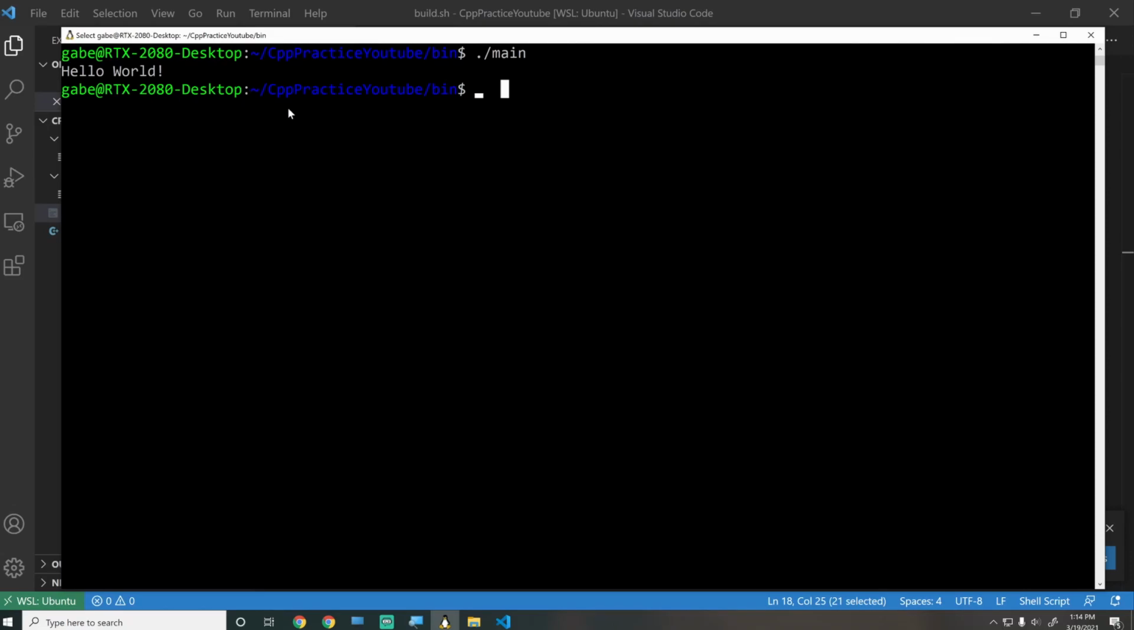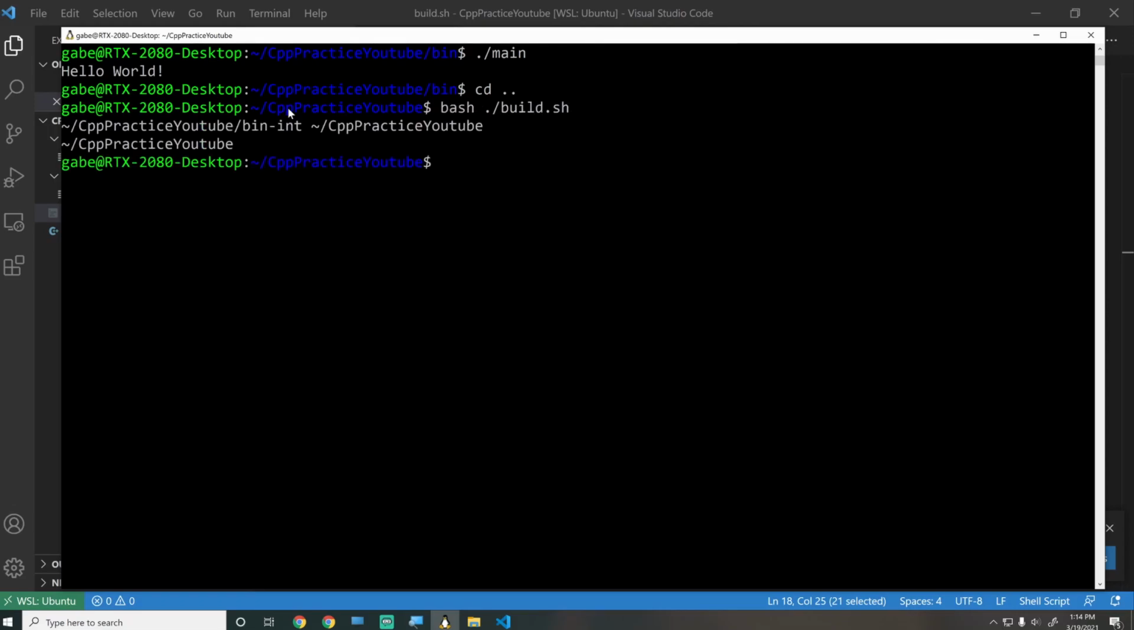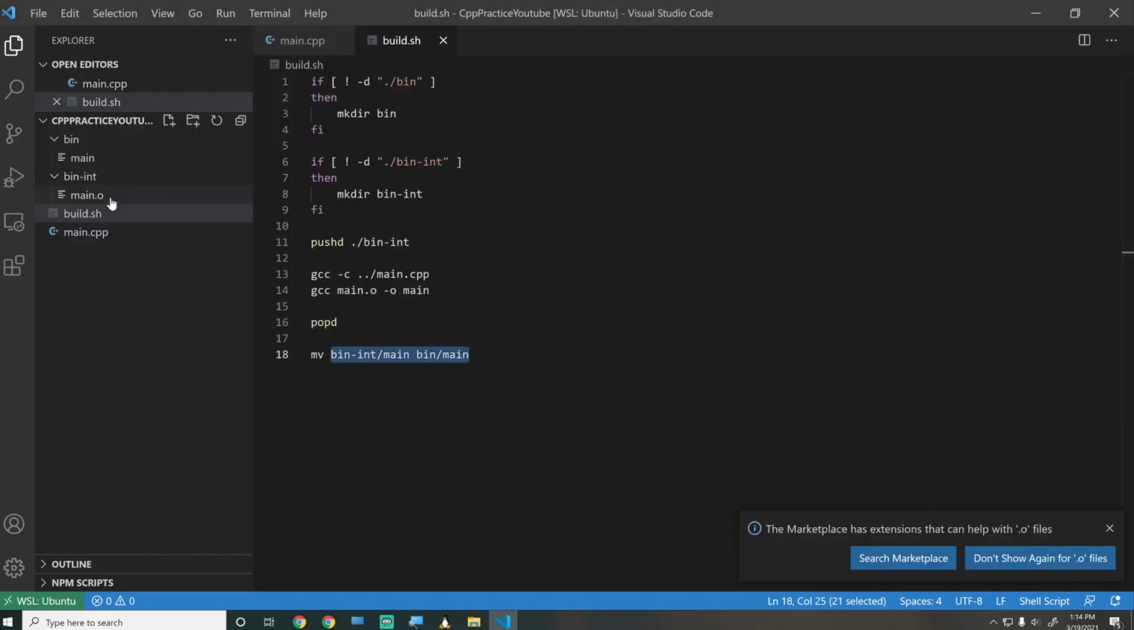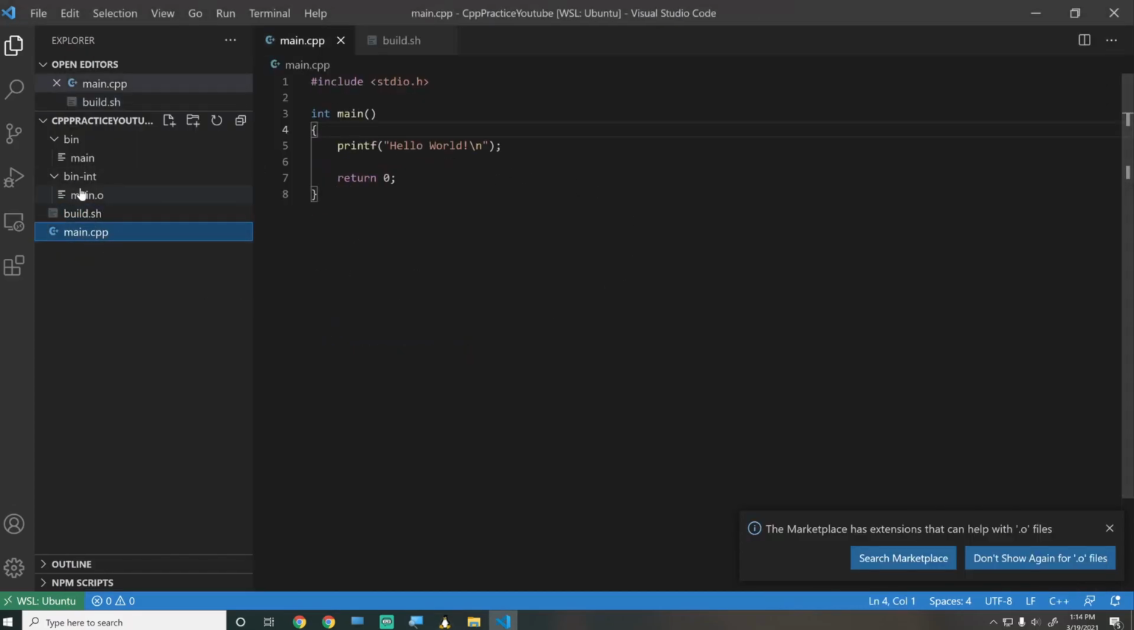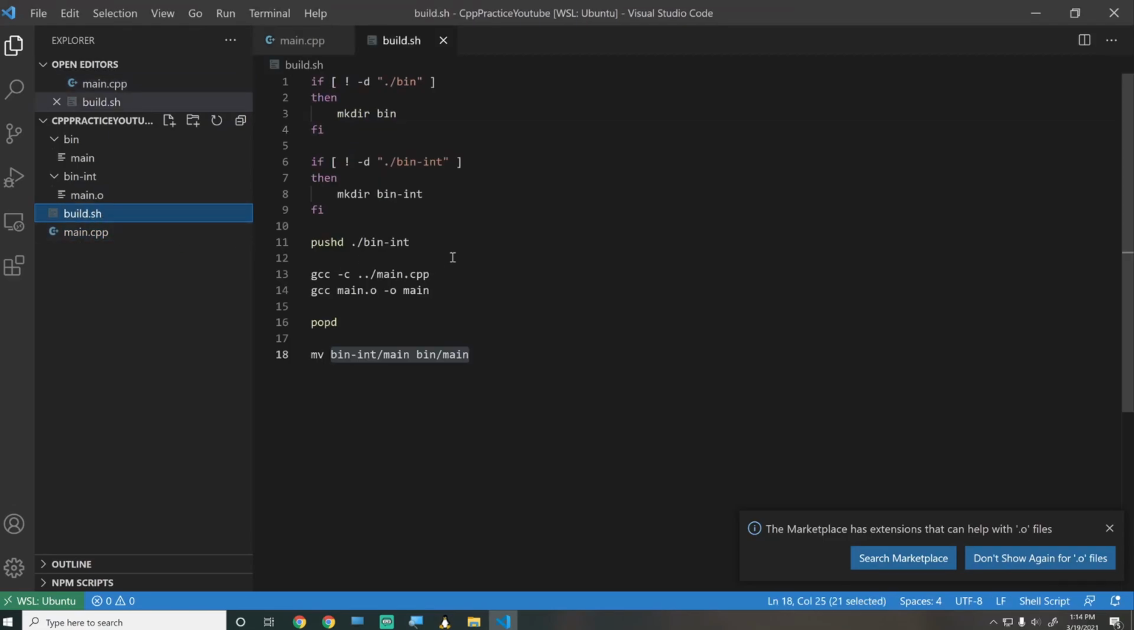So yeah, and then if you want to just streamline this process, you could just do bash ./build.sh, then bin/main, and then you can just repeat every time you need to compile and then run your program. So now you can make changes to your main.cpp. You can build it using this build.sh, and we'll talk about how to expand upon this in the future. But that is the basics of compiling in Linux.